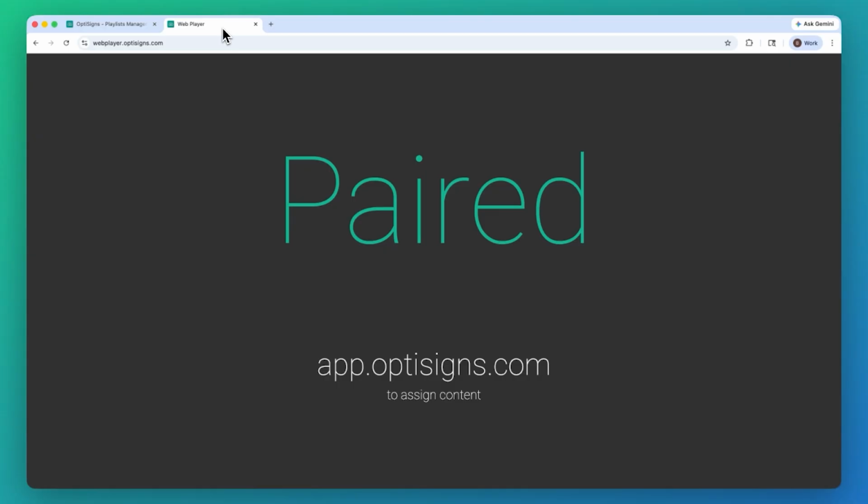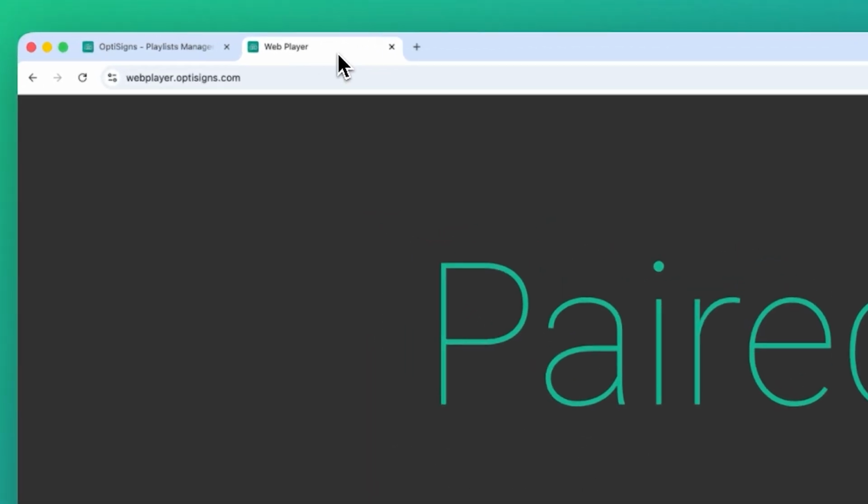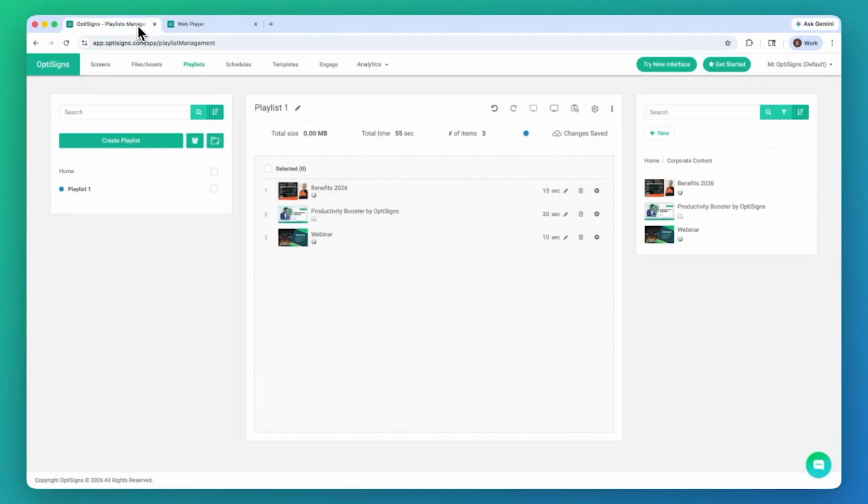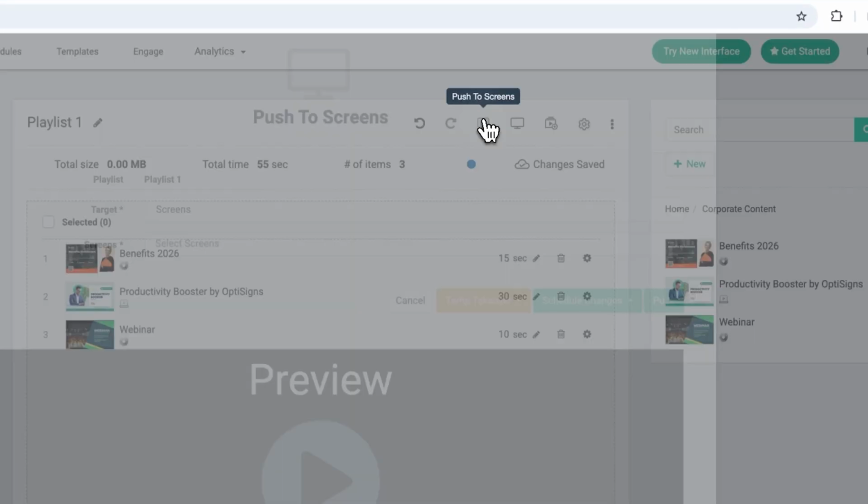To do this, make sure you've paired a web player at webplayer.optisigns.com and push your playlist to the web player.